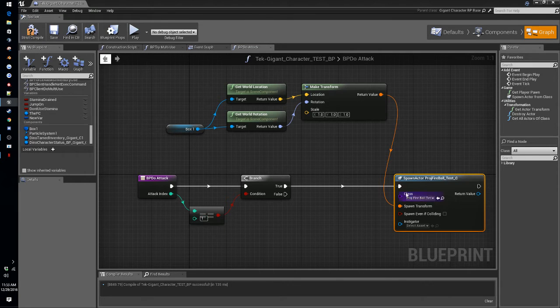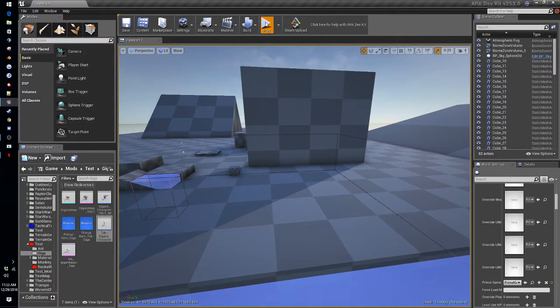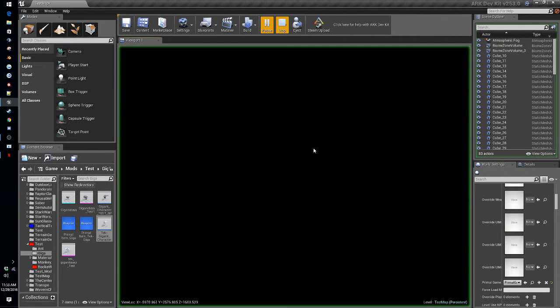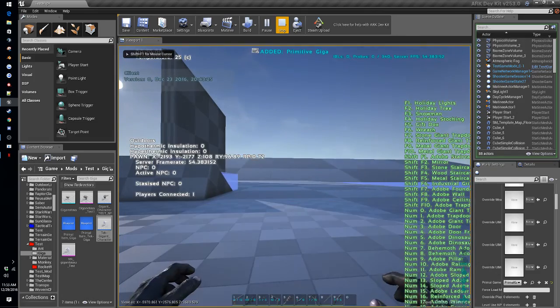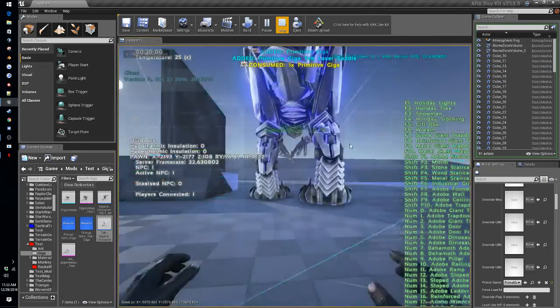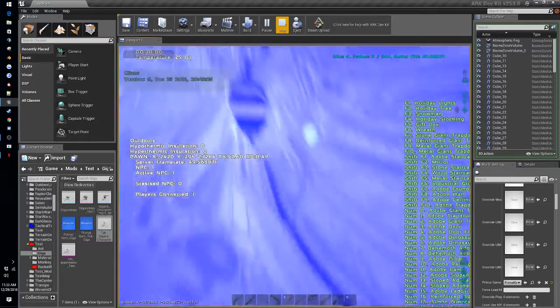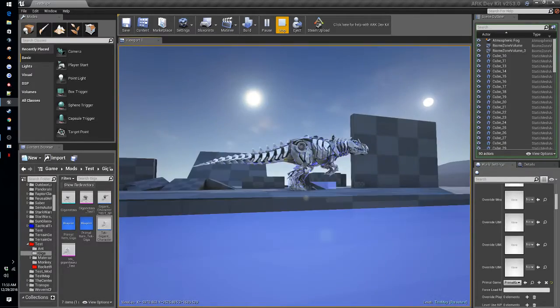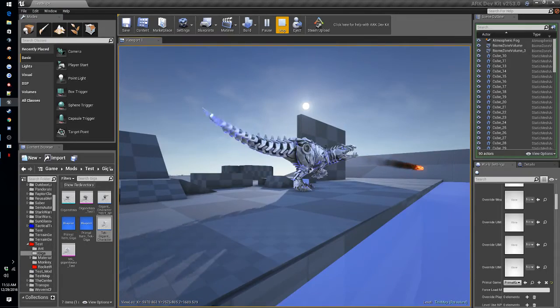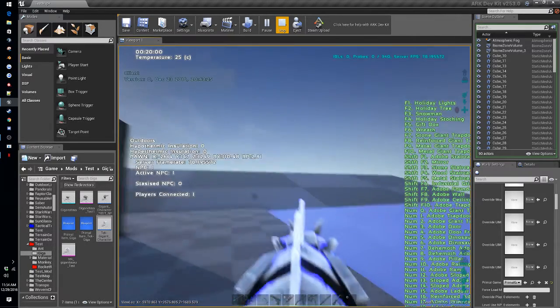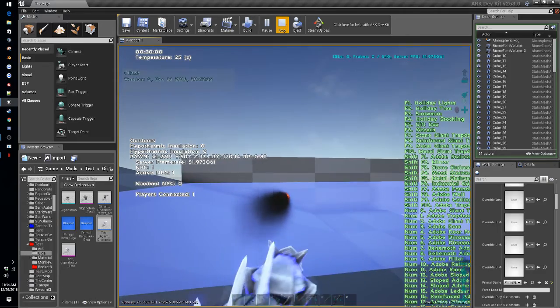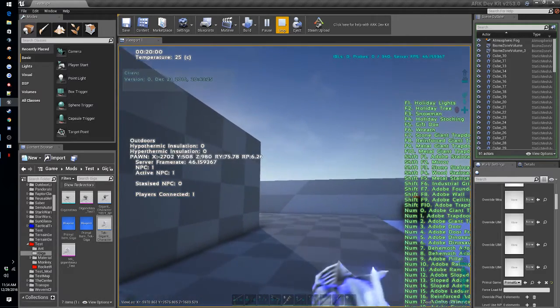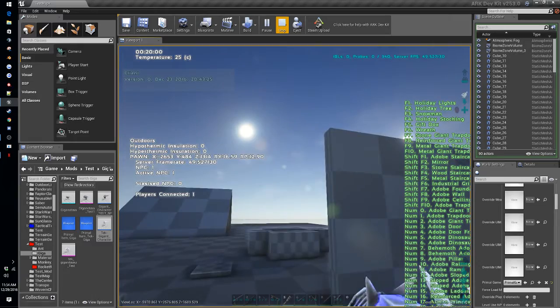We have our attack index set, we have our projectile set, and we have our origin location set. So let's go ahead and save it, compile it. And let's give it a test. Yay, he shoots the fireball. And as you can see, for the most part, it's whatever direction he's looking.